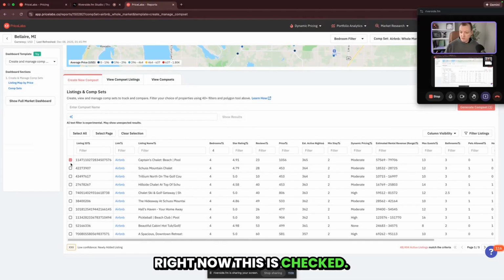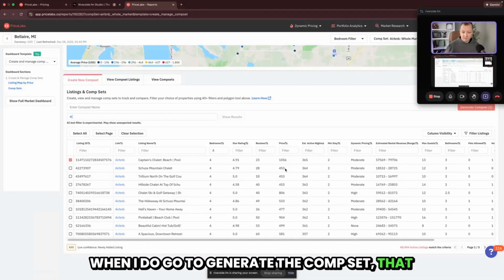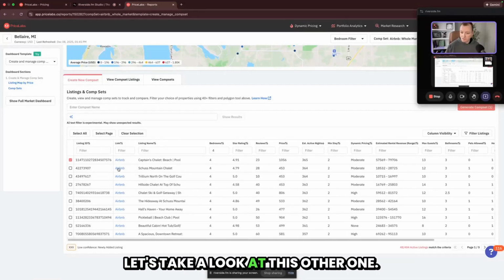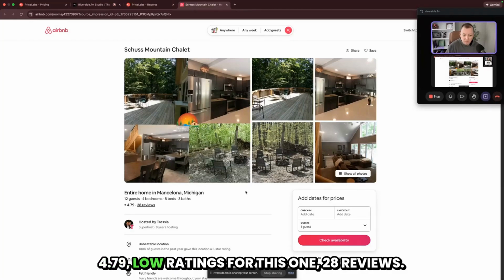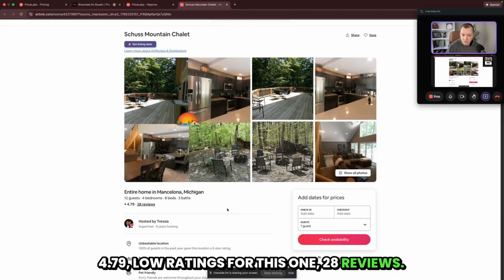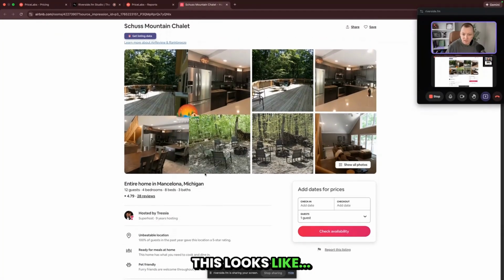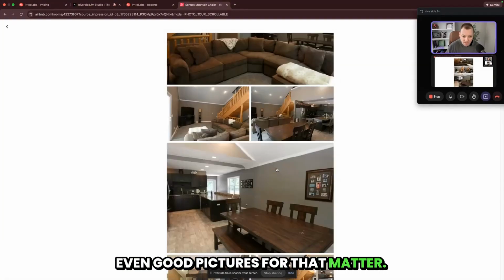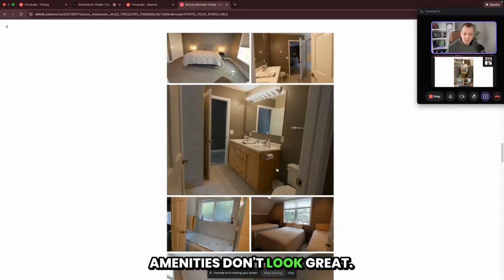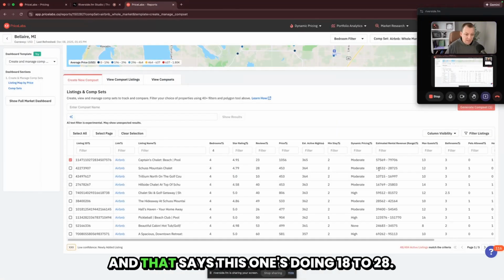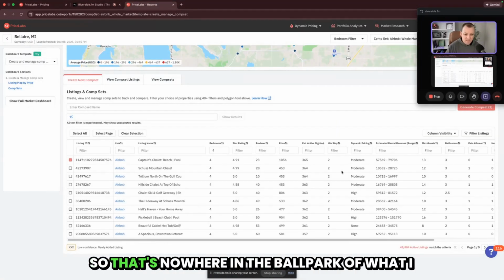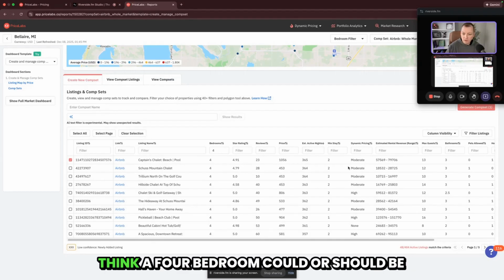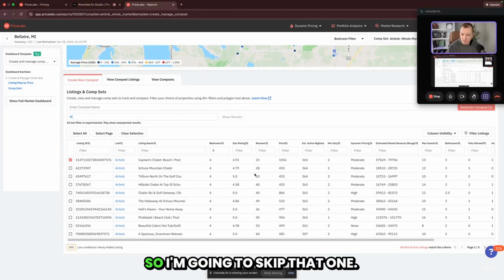All right, so now that this is checked, when I do go to generate the comp set, that is one that's going to be included. All right, let's take a look at this other one. 4.79, low ratings for this one, 28 reviews. This looks like definitely not professional pictures or even good pictures for that matter. Very dark. Amenities don't look great. Let's close out of that. And this says this one's doing 18 to 28. So that's nowhere in the ballpark of what I think a 4-bedroom could or should be doing here. So I'm going to skip that one.